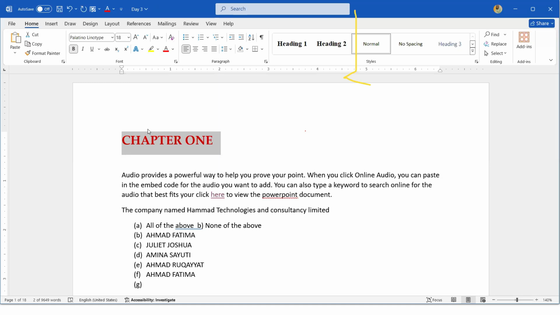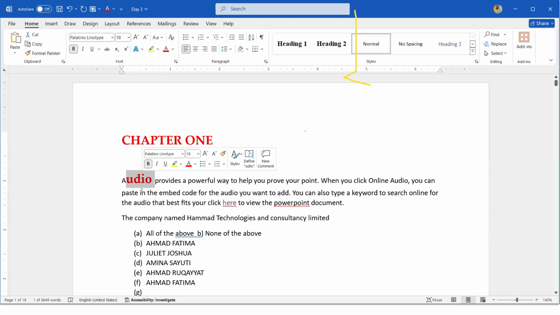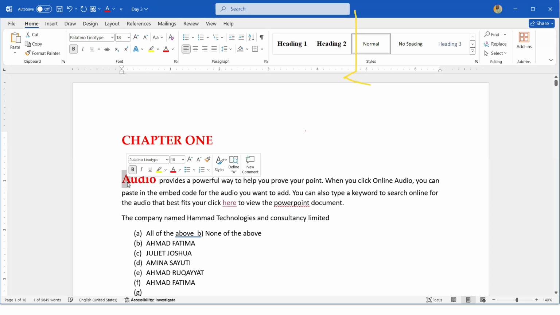So now I want to maintain the same thing on this other line. All I have to do is come to this one, click on Format Painter, then come and paint wherever you want to maintain the same stylings as the first one. Once you click on Format Painter, it will carry the same stylings to the text you use it on. So that is the function of Format Painter.